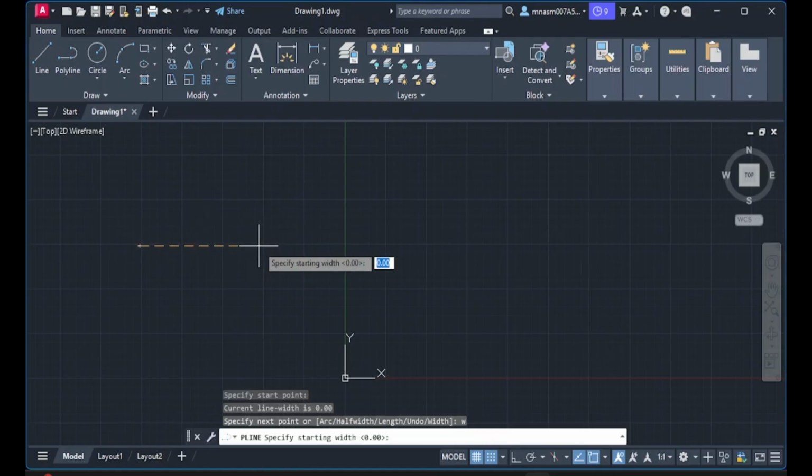When I select the option width, it asks the starting width. Okay, and I can select a starting width from 0 to any number that I like, but here I want it 1 mm. 1 mm is enough, so I want 1 mm. And it asks the ending width, which is also 1 mm, good for me here.